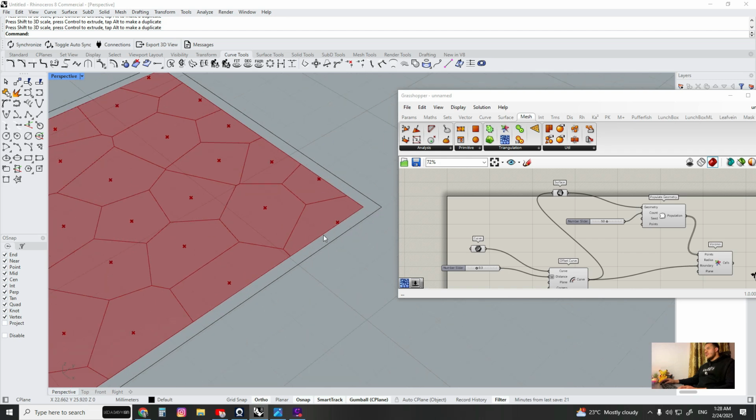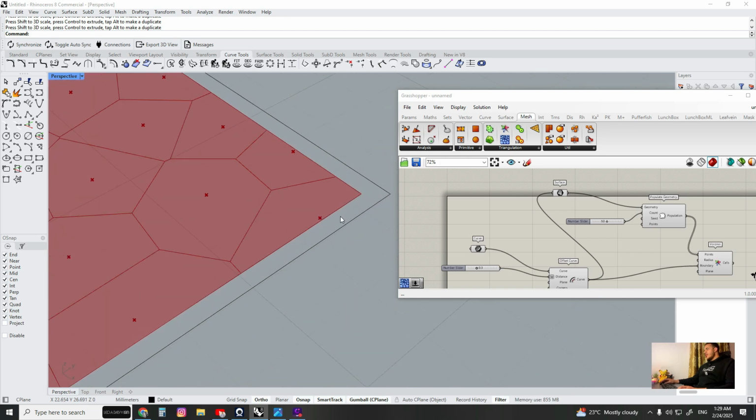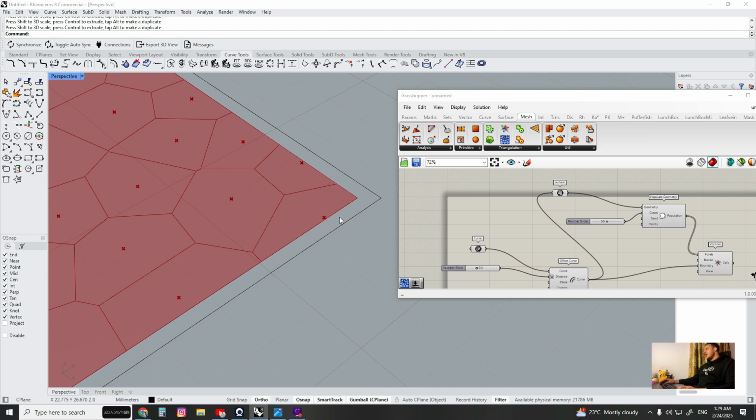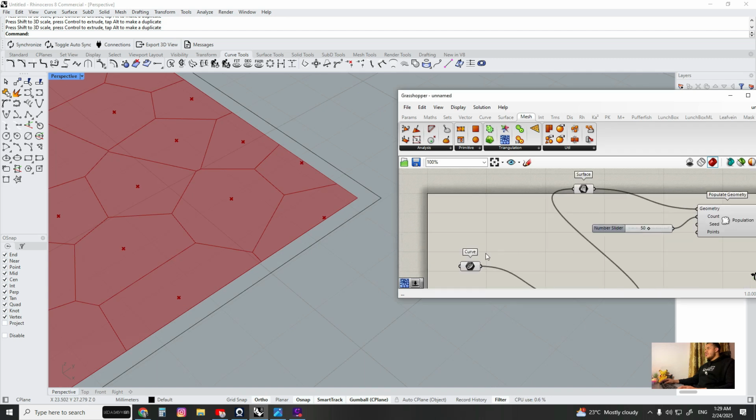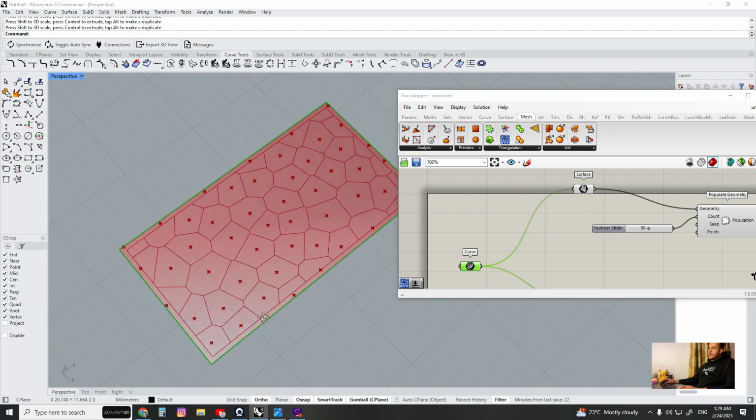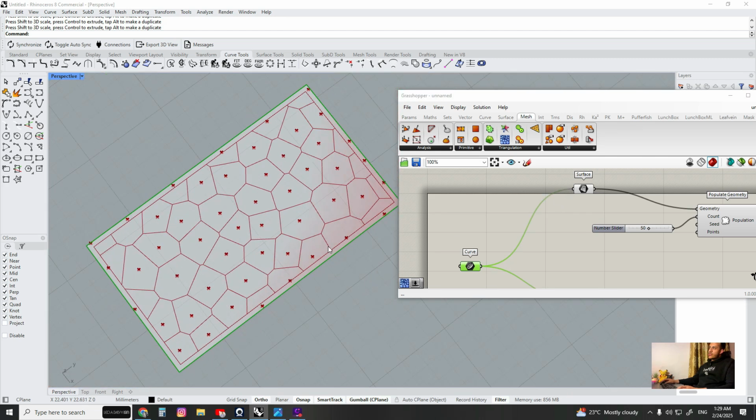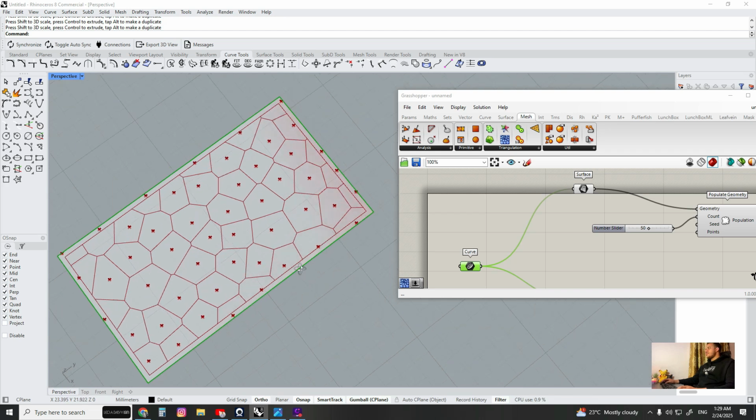We made one mistake: this should not be a void, we need it as a solid. So simply we will connect this curve to that surface. As you can see now, you have a clear margin all around the Voronoi pattern.